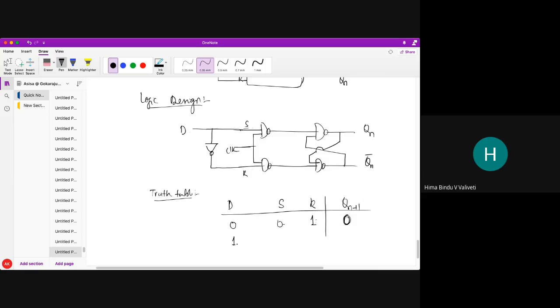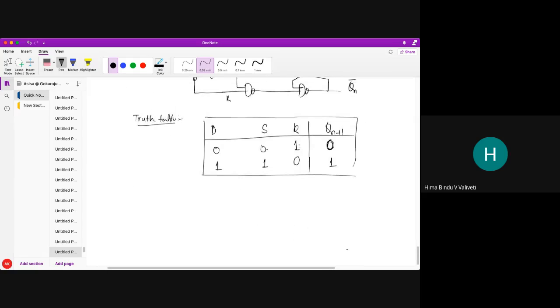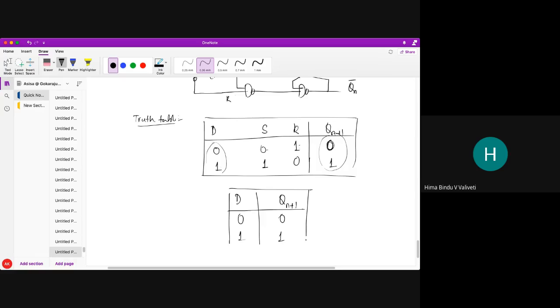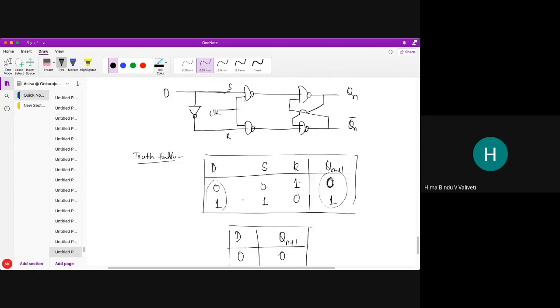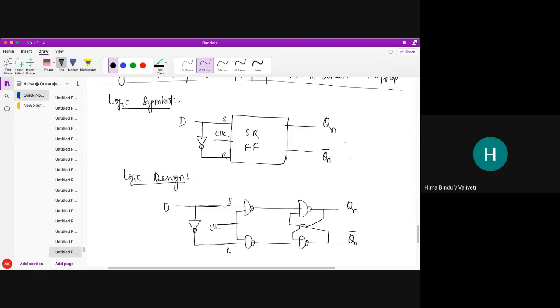Okay, now D is 1. If D is 1, S is D, so 1, and R is 0. So 1 0 at that time just sets my flip flop output. So what do you understand from these? Whatever D will be, the same will be the next state. We can understand from here that Qn plus 1, the next state, just follows D. That's why it's called a transparent flip flop. Whatever input you give here, the same output you will get at the next state, after application of the clock pulse.